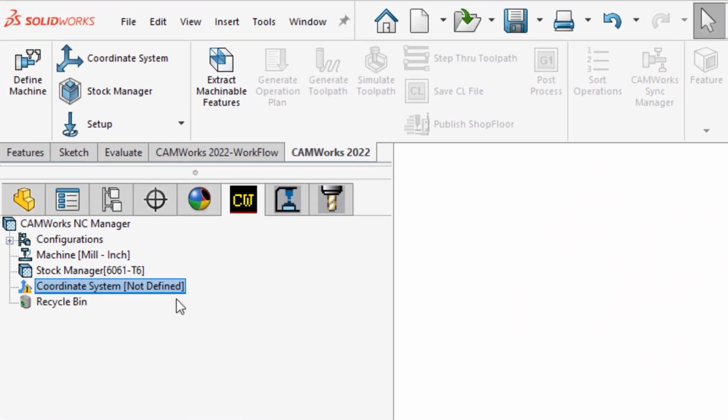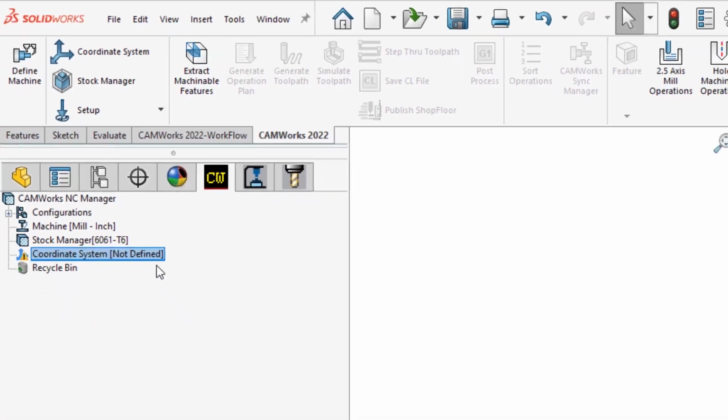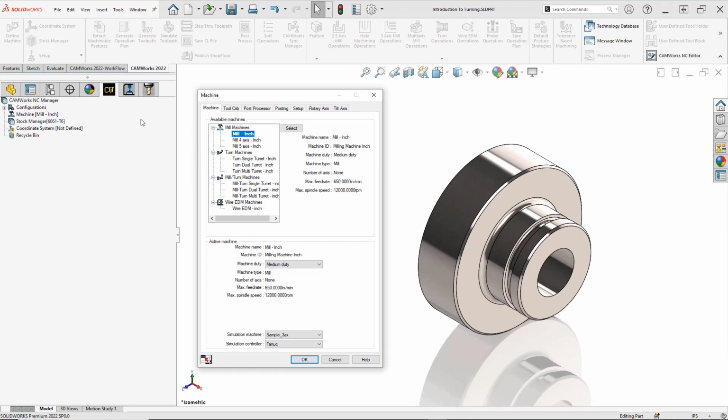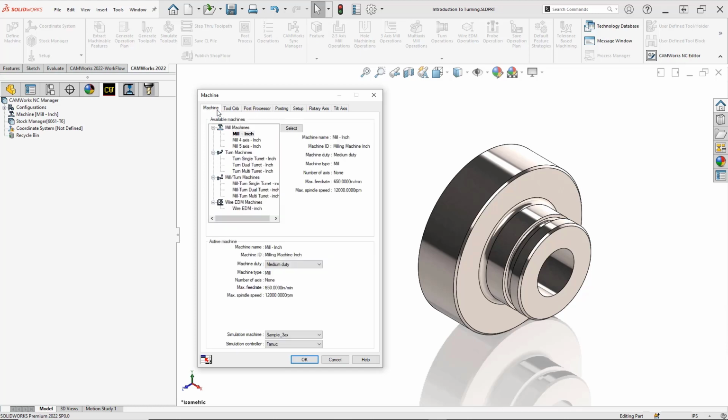Defining the machine environment is accomplished by clicking on the Define Machine icon up in the Command Manager. Another method that I personally use is to right-click on the machine node, then left-click on Edit Definition. This page displays several tabs which helps determine what machining center is used: cutting tool cribs, post-processor assignment, and coordinate system assignment. Working methodically from left to right, we'll start with the Machine tab.